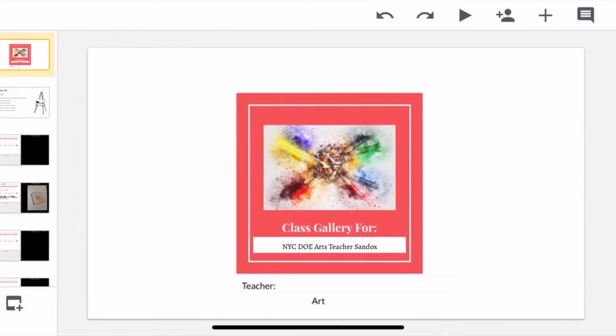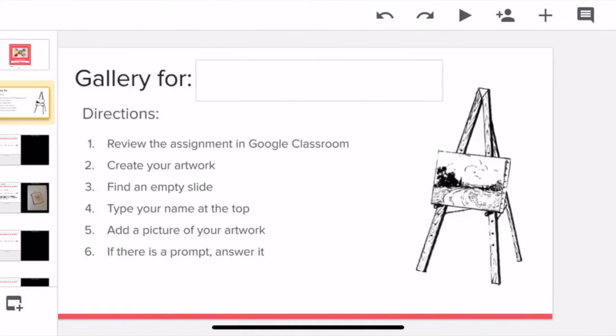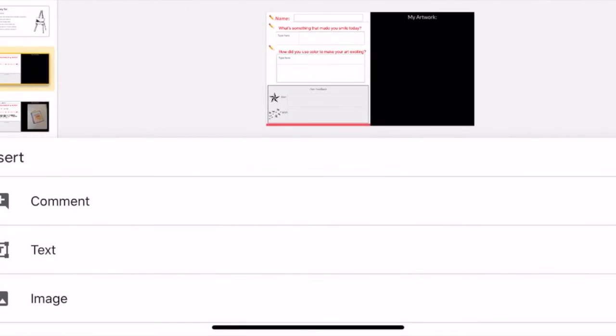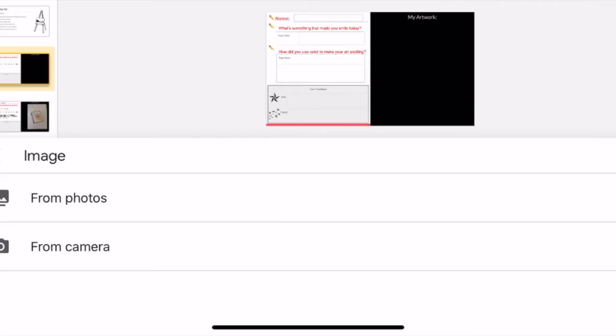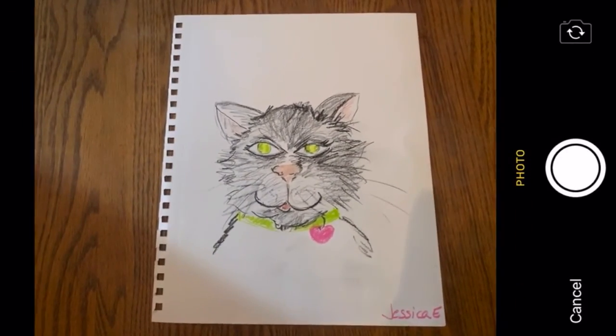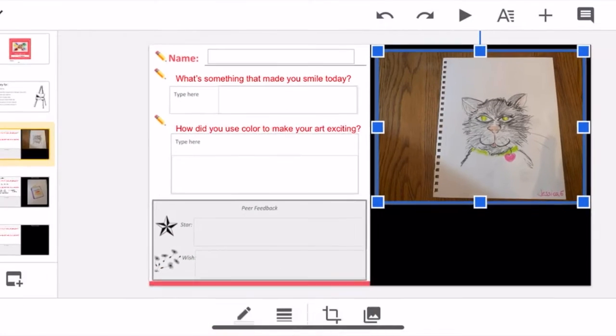Turn the screen to find an empty slide. Hit the plus sign at the top of the screen. Hit Image, hit Camera. Take the picture. Hit Use Photo.